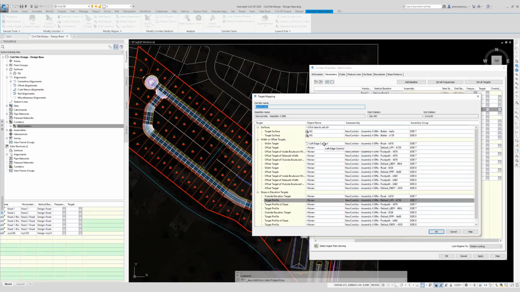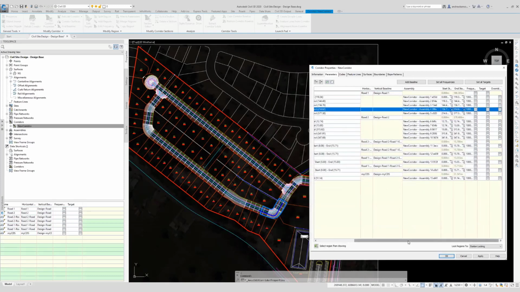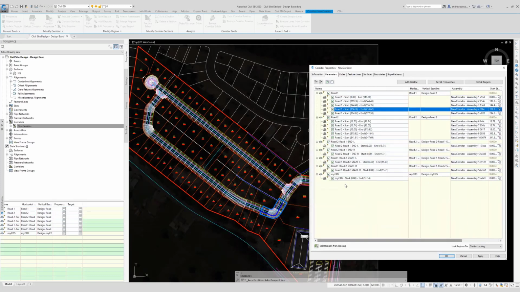So if I was to go and graphically edit that alignment, this corridor would update because of that target. And you can also see here that my batters are targeting the natural surface. Okay, so as I mentioned, this corridor is built very much exactly how a user would build it. I'd add their baselines, I'd create all the regions, assign all the assemblies, that type of thing.